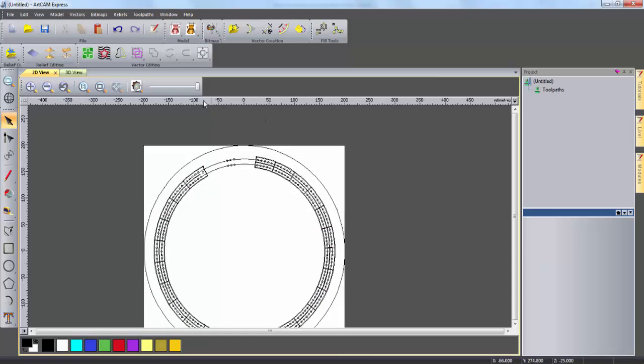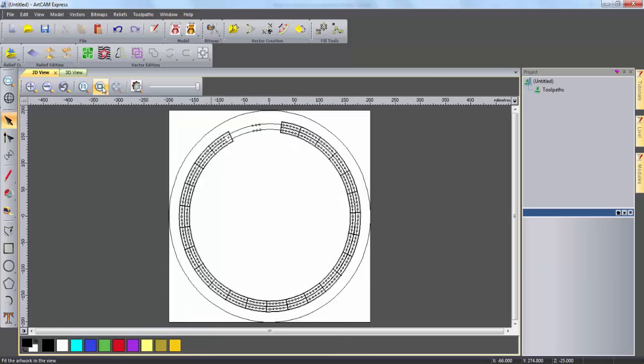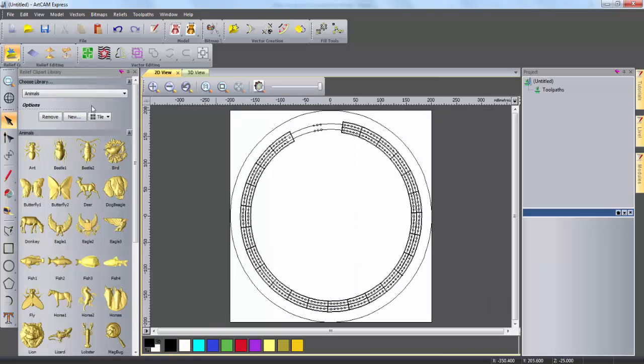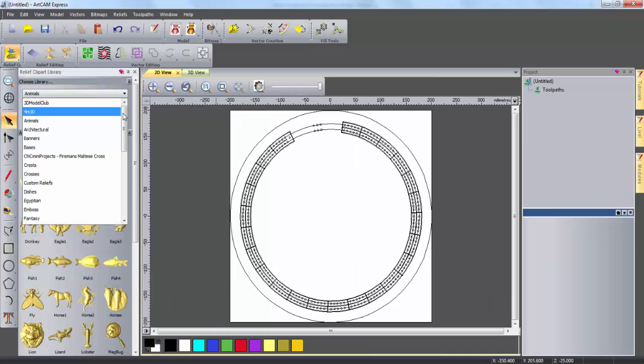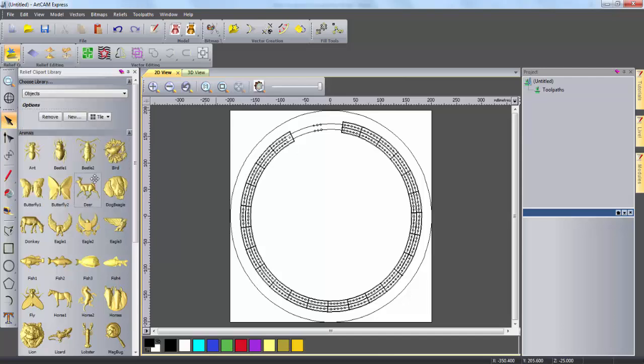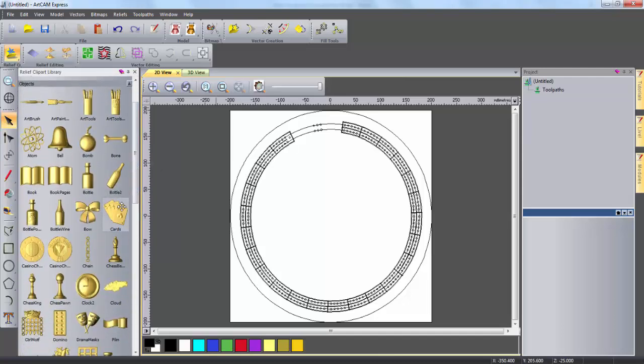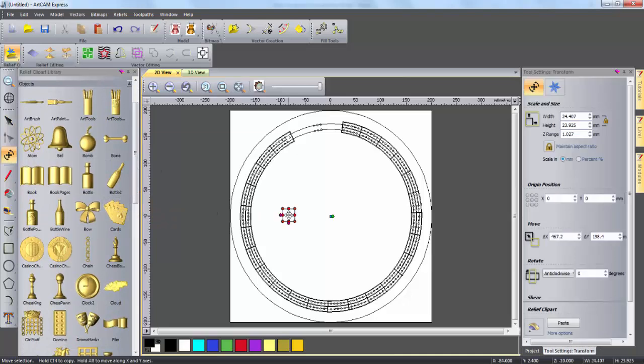Next, I'm going to add some decorations and personalise my crib board. There are plenty of decorations to use already within the clip art library. So I'm just going to look at a few of them here. And if I go to Objects, I could add any of these to my crib board, but I'm going to select the cards.